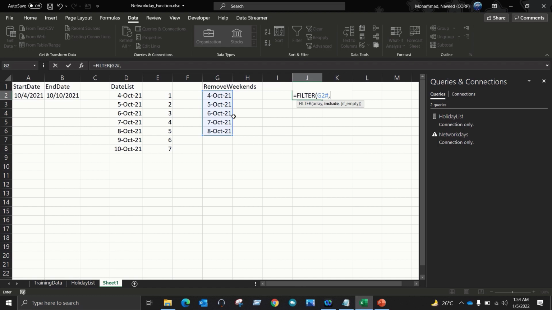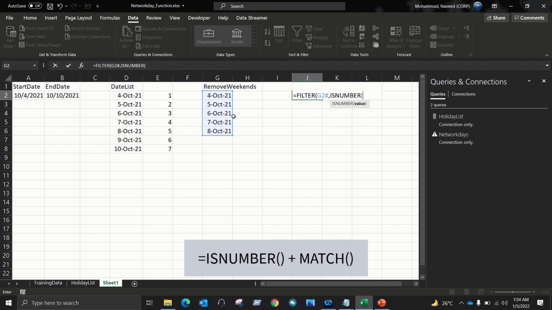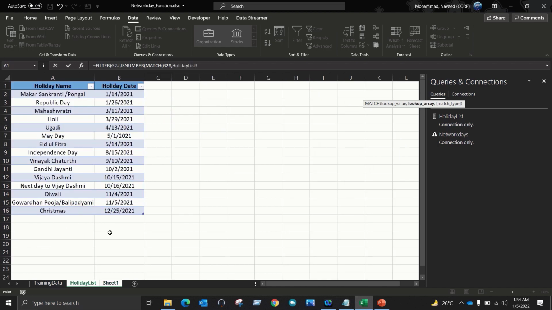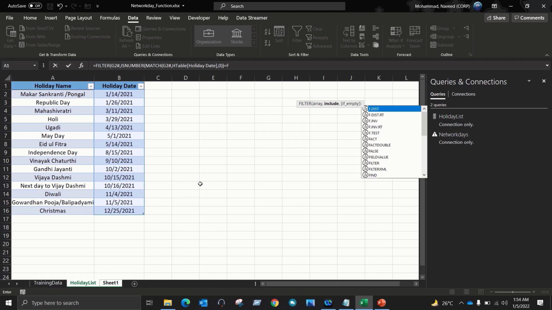So we'll wrap the match function in ISNUMBER, and we'll use the match function here. So this is what I want to look up, put a comma here, and the holiday list is my lookup array. So let's select this holiday list, put a comma here. Next, select the exact match. Close the bracket for match and close the bracket for ISNUMBER. So here we'll use equal to false.